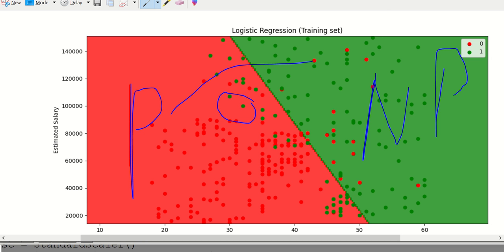From here you can say that there should be only green dots in this region, and this region should have only red dots, but a few of them are wrong. The simple linear line this algorithm has drawn is not sufficient. The algorithm should do something like this, so that it will cover the exact people who are going to come, and the accuracy would have increased. But logistic regression cannot do that. We will have to go for some other classification algorithm which will be able to do that.